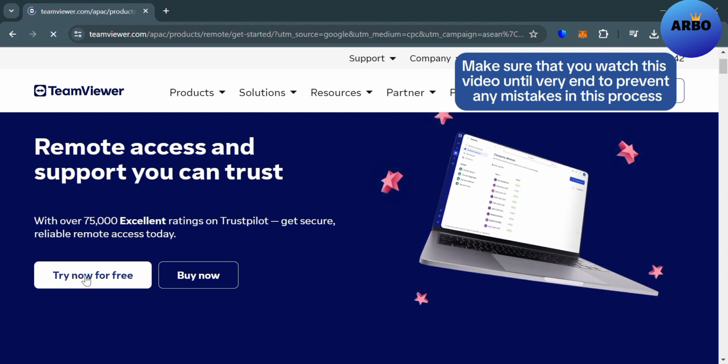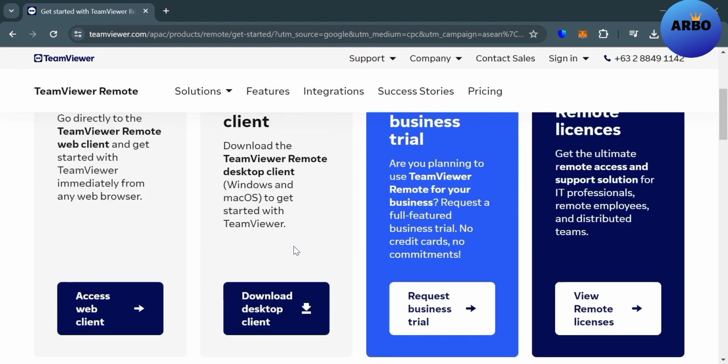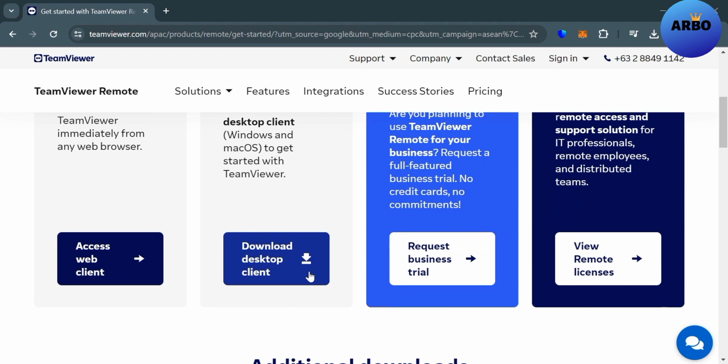So to connect TeamViewer in mobile, we firstly need to download TeamViewer on our device such as a laptop or desktop by going to teamviewer.com and simply clicking this Download Desktop button right here. Upon clicking on it, it will automatically download the files.